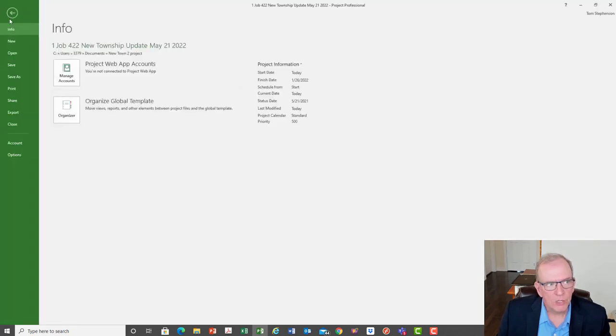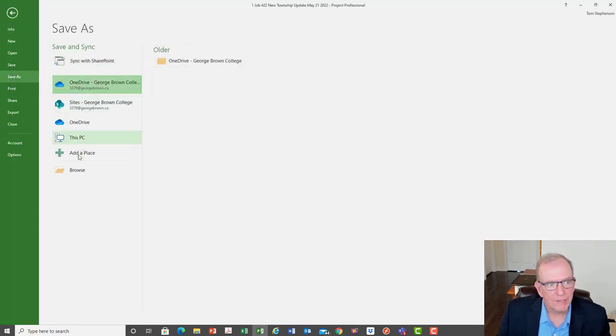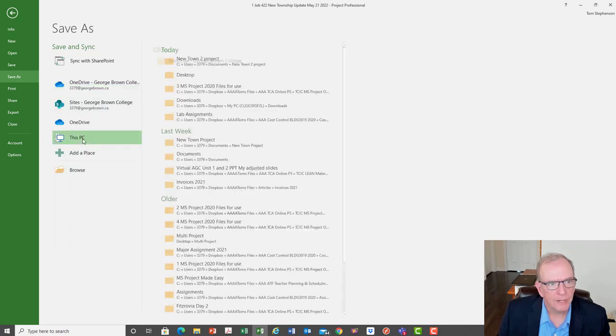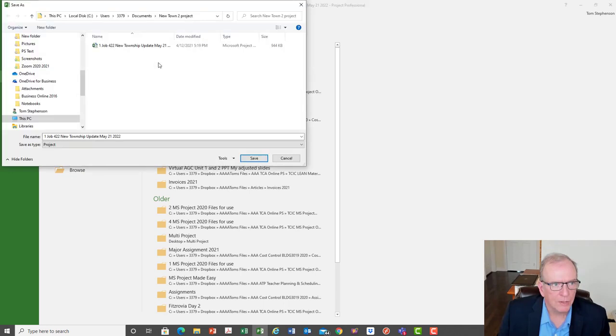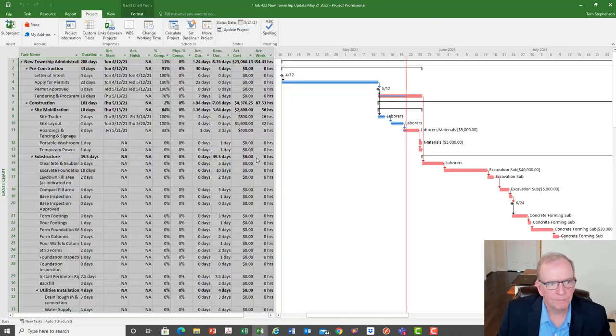Now, the revision, I'm just going to go File, Save As, same file, right? Same file. And I'll use the same folder that I was in. So I'll double click on that. And all I'm going to change here is I'm going to call it revision or recovery. In construction, sometimes there's debate whether we should call it revision or recovery. It doesn't really matter as long as you're consistent. So new township revision. All right, May 21st, 2022. I'm going to save it.